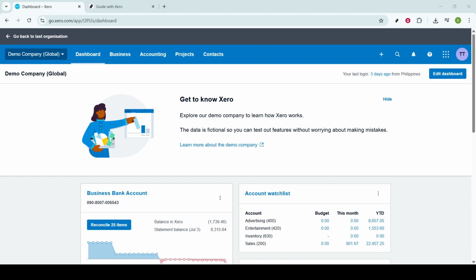Once you're logged in, you'll be welcomed into your Xero dashboard, which serves as your central hub for managing all your financial information and settings. It's a great idea to take a moment here and get comfortable with the layout and features available. This familiarity will certainly pay off, helping you navigate more efficiently in the future.